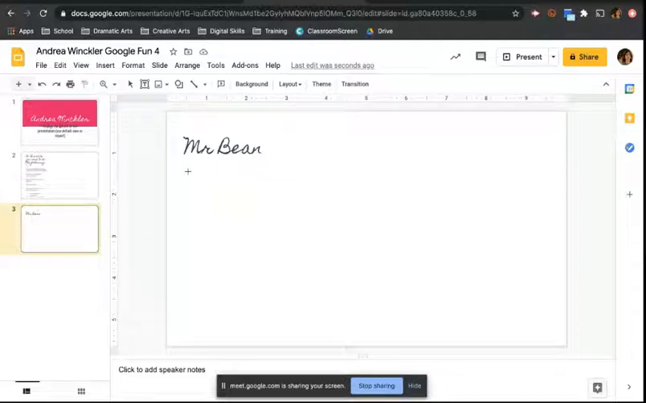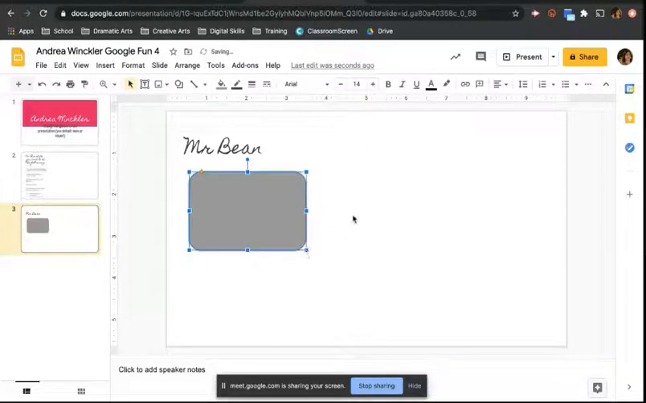And then you have this little plus on the screen, and you just click and drag. And there is a shape. It's not very attractive, but there it is.